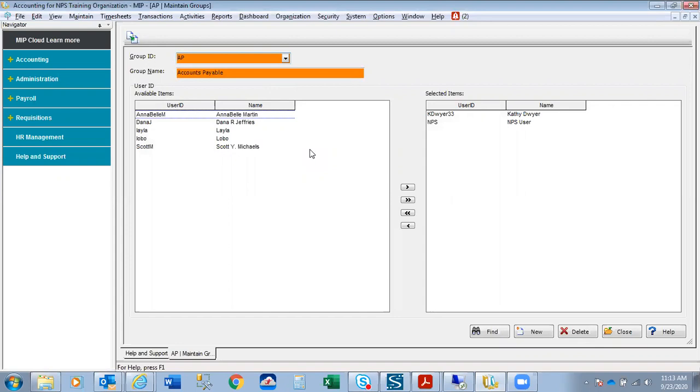Now, what that will allow you to do is, instead of creating security for person A, person B, person C, if they all share the same characteristics and you want to assign them basically the same security, you can build the security at the group level, and all the people assigned to that group automatically get that security. Okay. In this instance, we have a group ID called AP, or accounts payable, and moving left to right, we have two usernames, K-Dwyer 33 and NPS, that are part of this group.